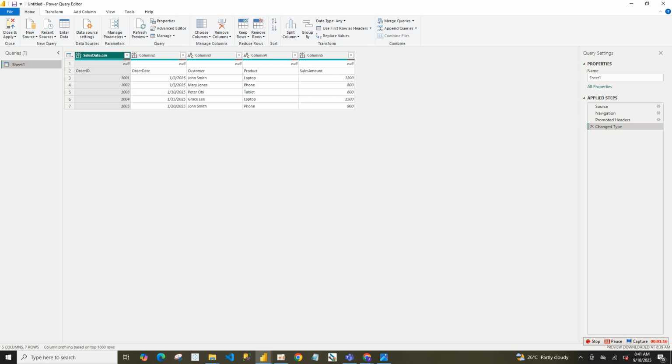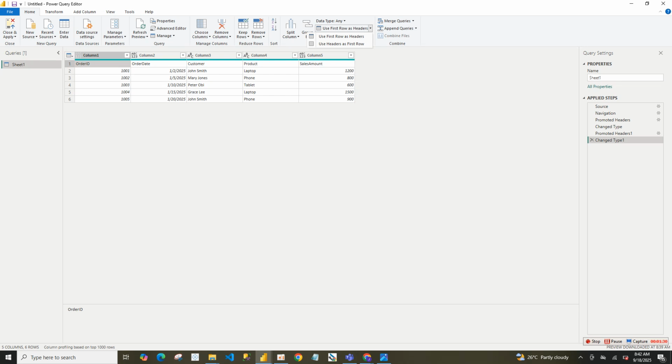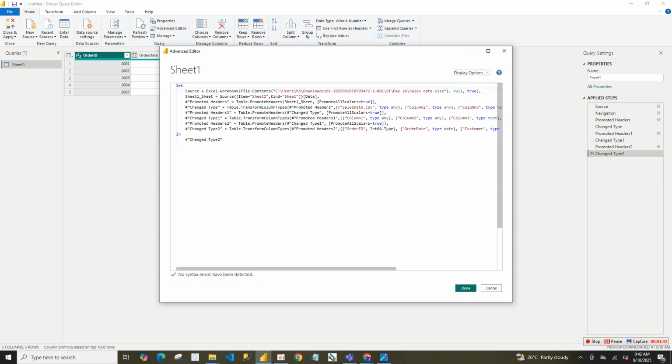So now let's do the demo. Go into Power Query. The first thing I want to do is use the first row as header. Now go to the Home tab. Once you get to Home, you will see Advanced Editor. Click on Advanced Editor and you will see a code window open.